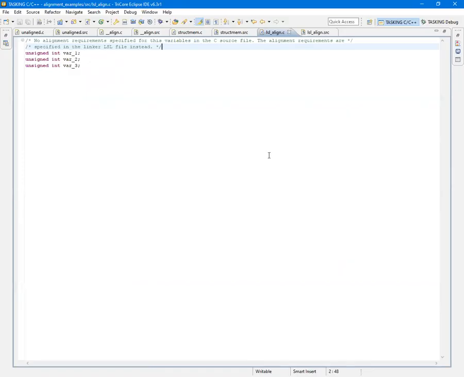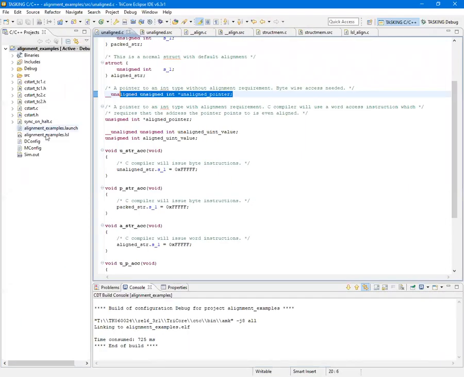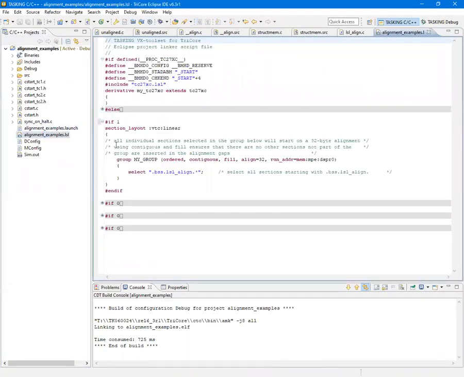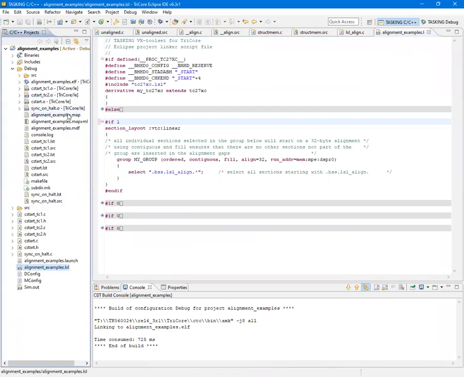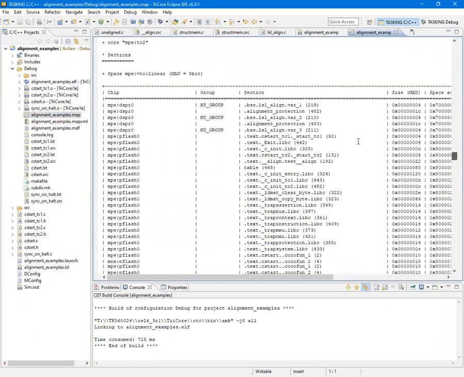Okay, last but not least, linker LSL script language. How does it work? Here are simply 3 unsigned int variables defined, and here is the LSL file where I added some conditionals. So here is the first situation where all members should have a 32-byte alignment. And when we look at the map file content in the locate results section, here you can notice that this is applied.